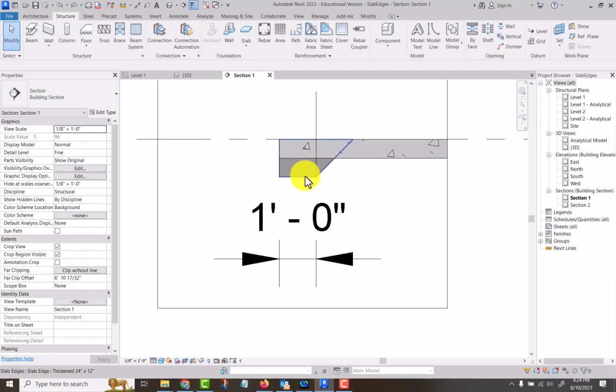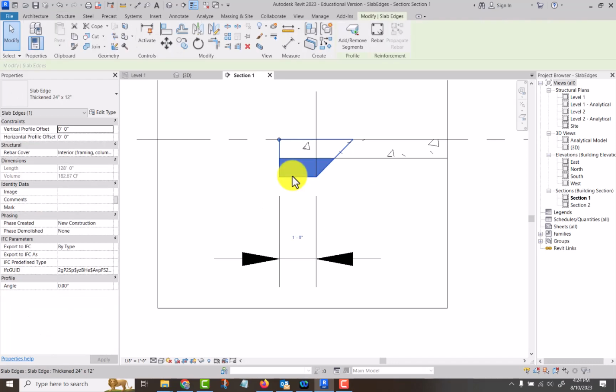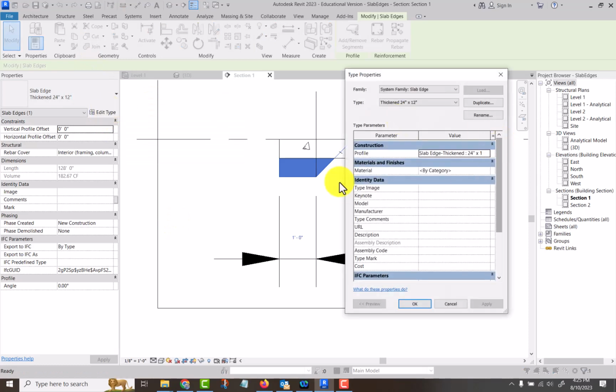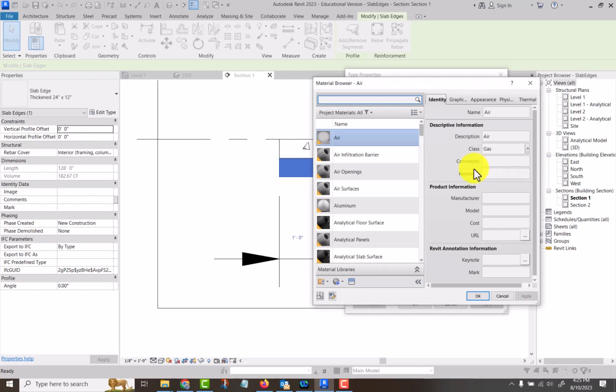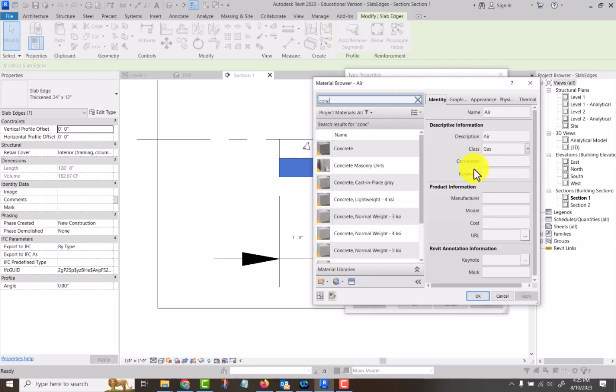And if you notice, we got two different colors here. We got a line through here because they are not joined together. And part of that is we have two different material types. Okay. So in our slab edge, we go into edit type, and material is just listed as by category. So we want to change that to concrete cast in place gray, because that's what our floor is.